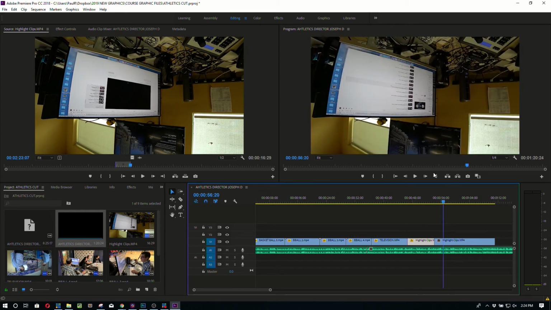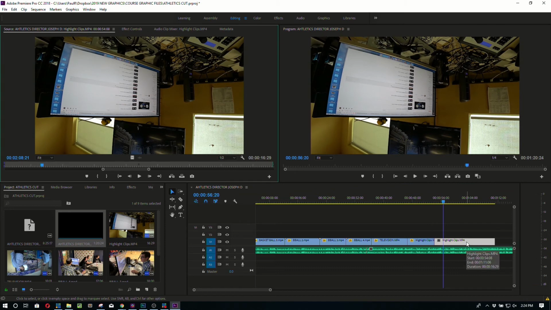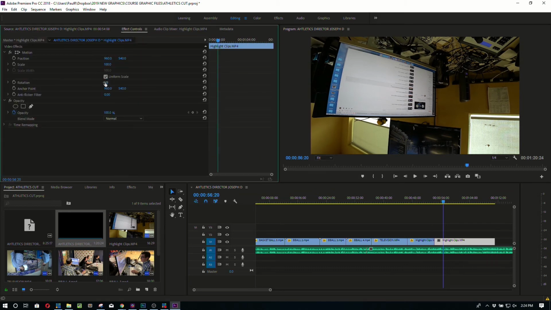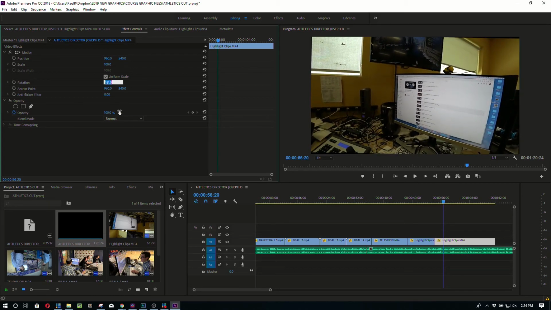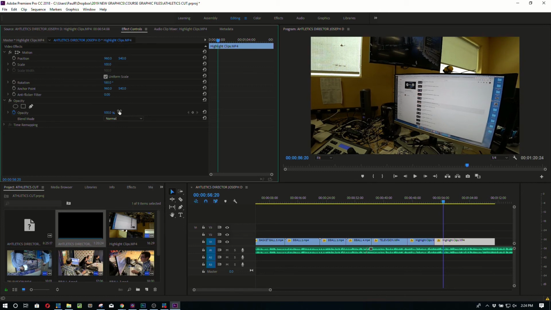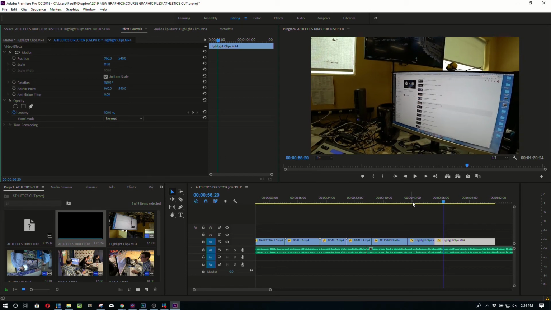Now, this is an interesting clip because it's upside down. I actually had my GoPro set up improperly. So we'll double click this clip and we'll go into Effect Controls and we'll go ahead and rotate it 180 degrees because we need that to be obviously the right way up, right? So there we go, boom. And we've got a clip there.